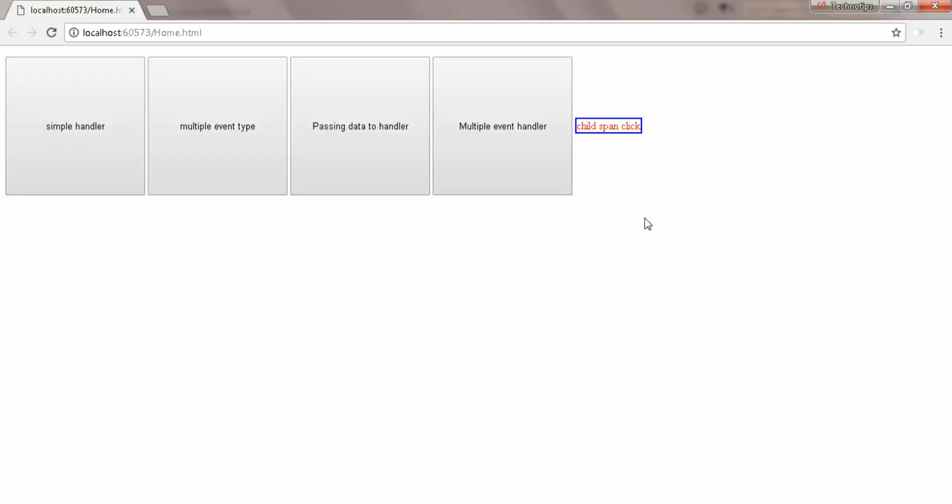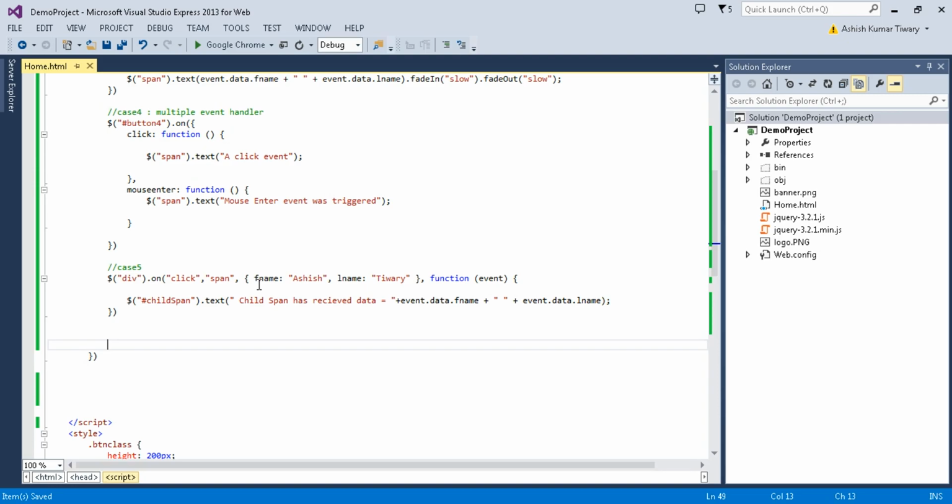Now here you can see the child span is here, and now I'm clicking on this child span. When I click, I'll just get "child span has received data equal to Ashish divide." So here we have seen the fifth case in which we have just passed all four parameters.